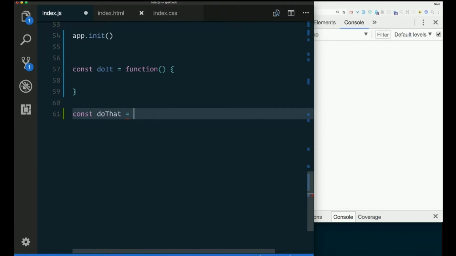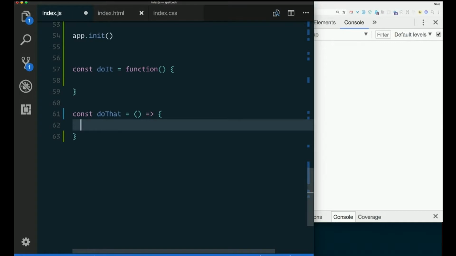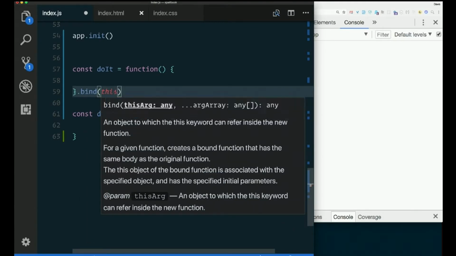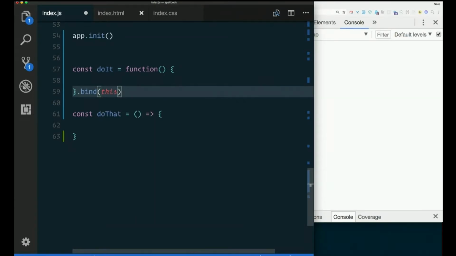Where instead of saying function parentheses, you say parentheses arrow equal greater than sign. It's shorter, which just makes it nicer once you get used to it. But it has another nifty effect, which is that it's basically automatically doing bind this at the end every time. So when you have an arrow function, inside that arrow function, this will always be bound to whatever it was in its surrounding context. So basically, it'll always be what you expect it to be.